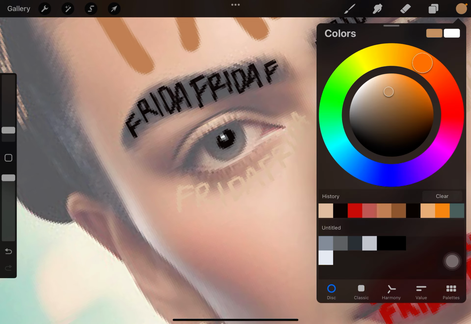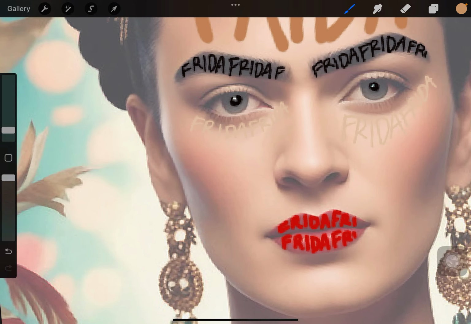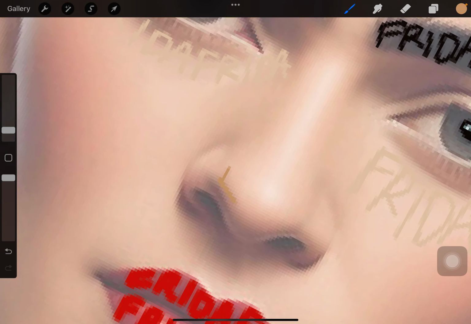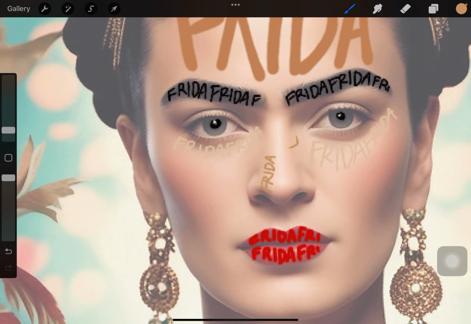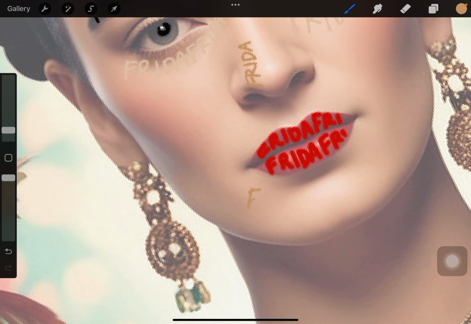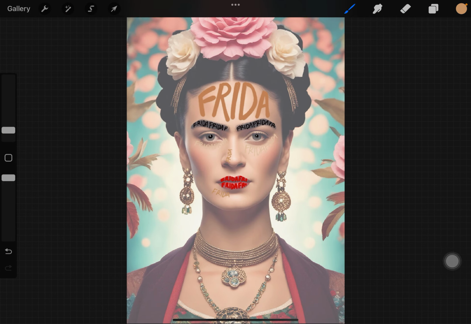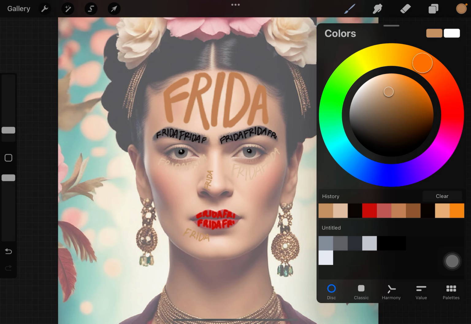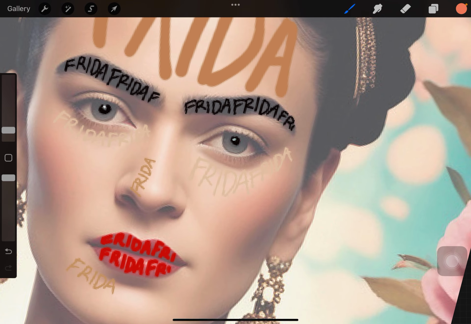Like I said, you can get a little bit more creative with the words. I'm just doing this to show how you would do it. I'm trying to find lights and darks areas to have a little bit different. Maybe little rosy cheeks here. And you would fill in the whole thing. I kind of like it handwritten. Maybe a little bit thicker and thinner.